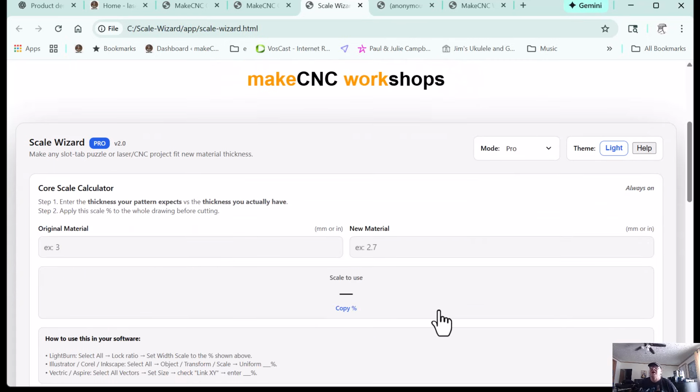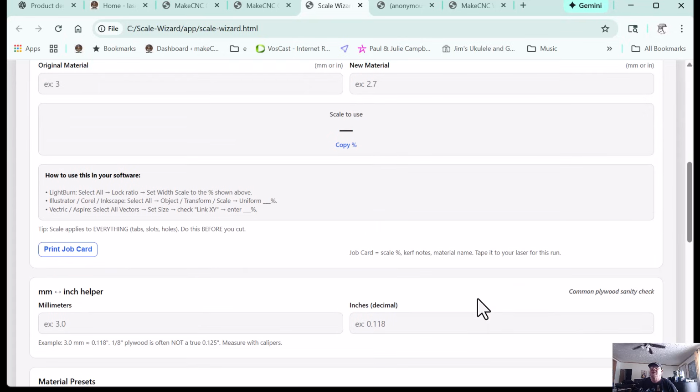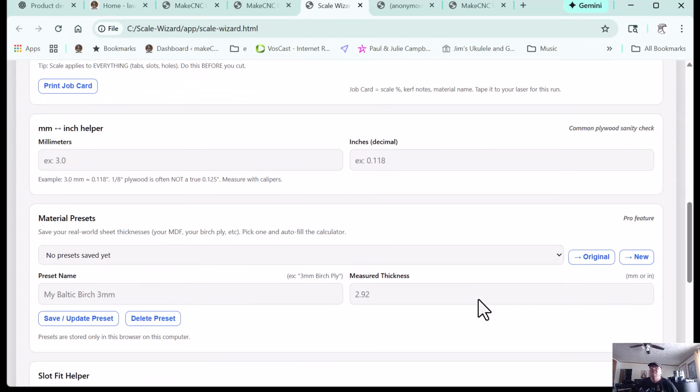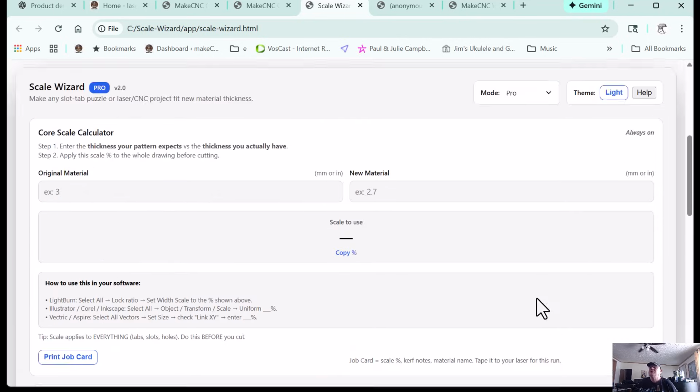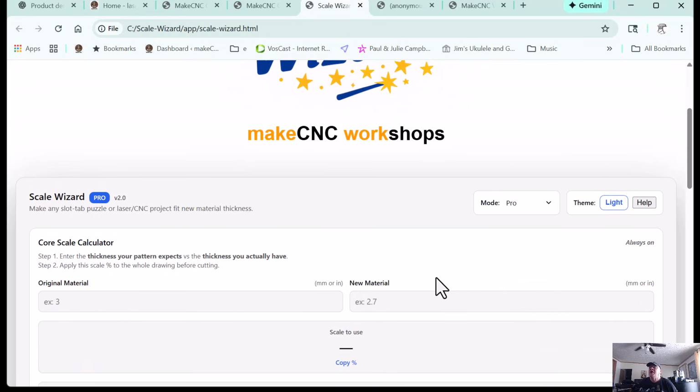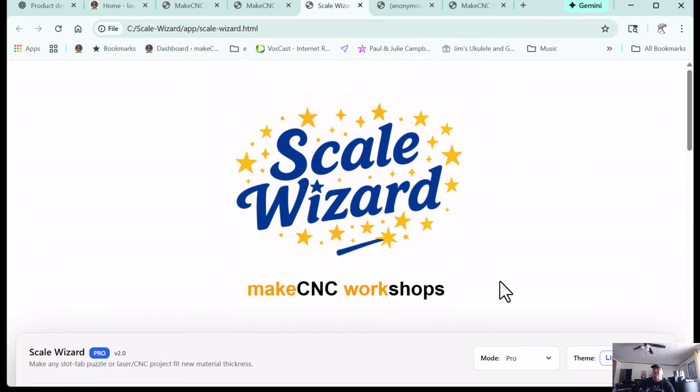also has, what else have we got there? It also has the ability, I think, to print a job card, the material presets, or is that the kerf? I'm going to click kerf reference. No, I think that's pretty much it. Yeah, it comes with a good guide, and it's inexpensive, and it's important.